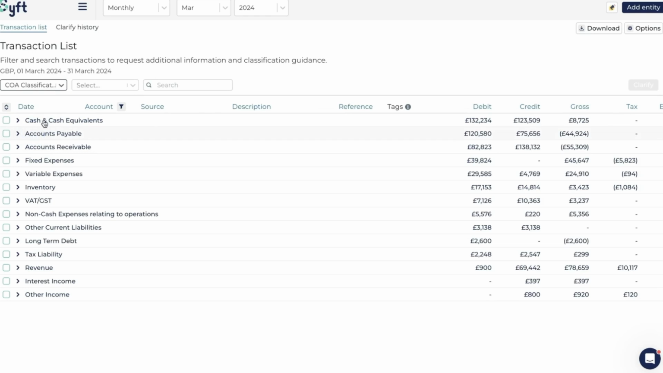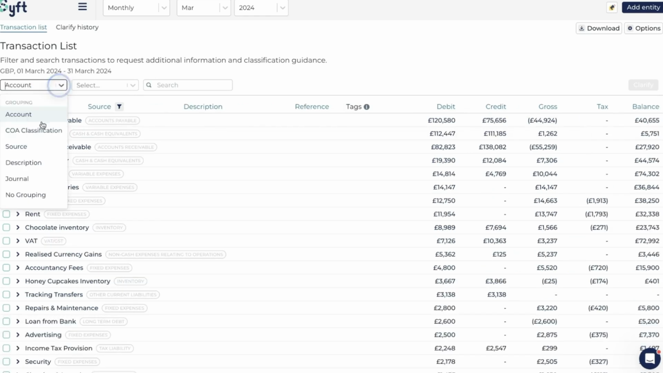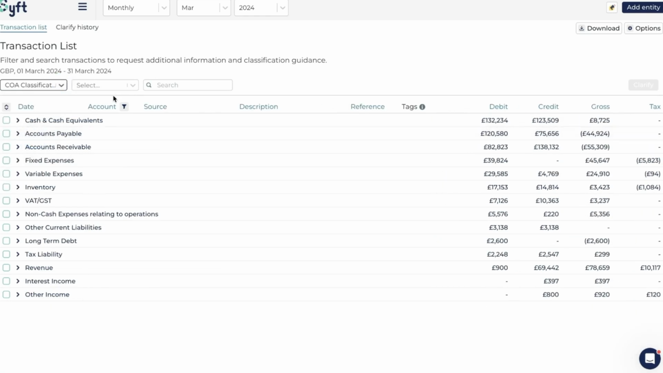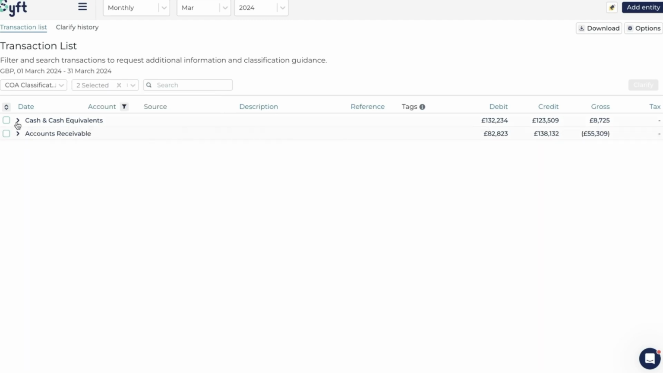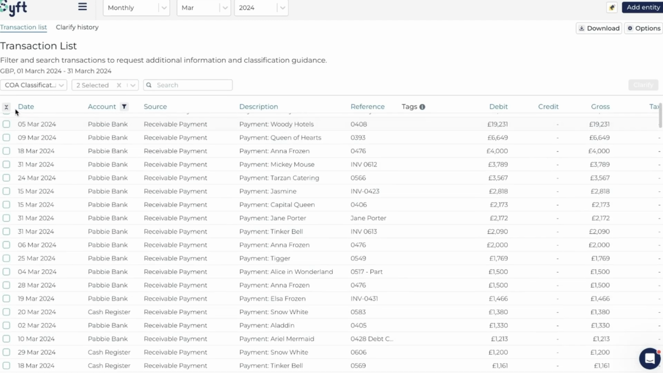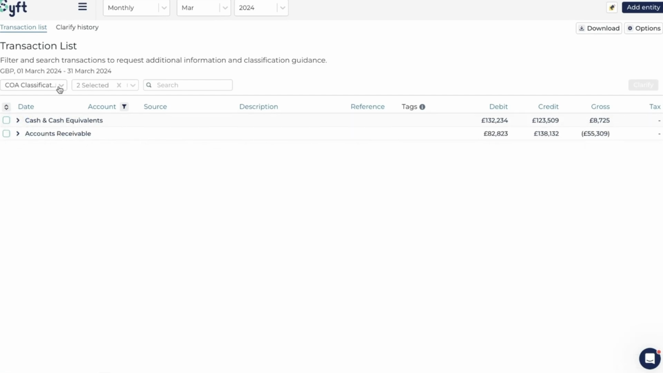We could also group by chart of account classification. So if we click on COA classification, we can then select which COA classification we'd like to see. So perhaps we just want to see these two types. We can then filter those out.